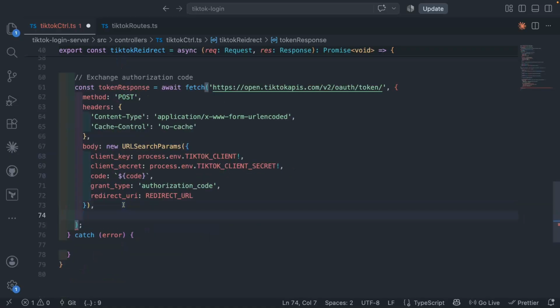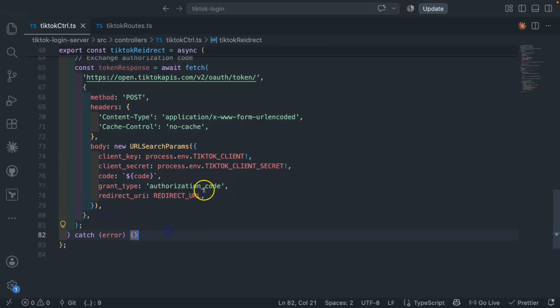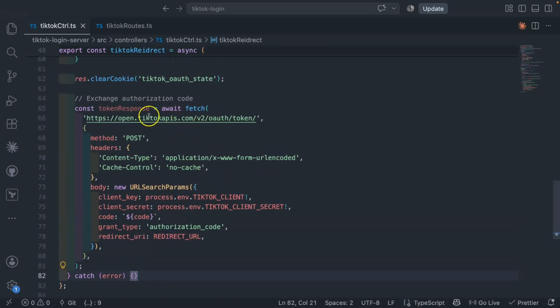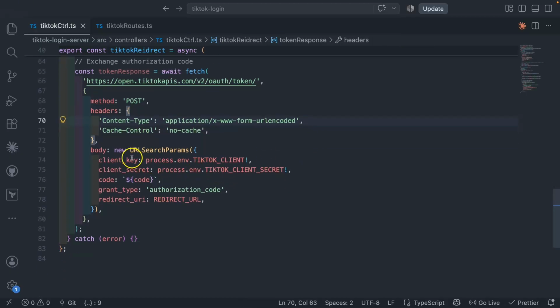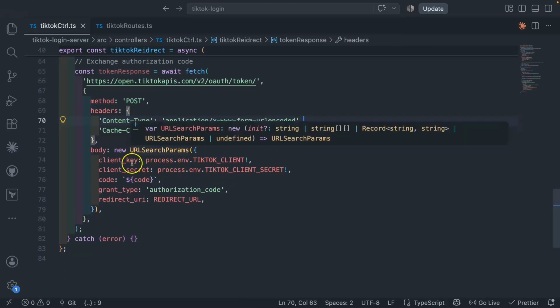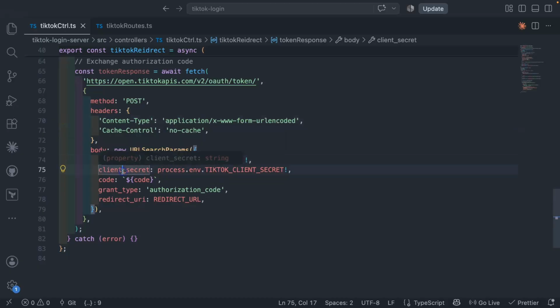Okay, so I think I need to close this. Okay, so this is what we need in order to get our token response. The method is POST, we set our headers. Make sure that you add these headers and not application/JSON. Then Cache-Control: no-cache. Then for the body, new URLSearchParams: client key, client secret, code, grant type, and redirect URL.